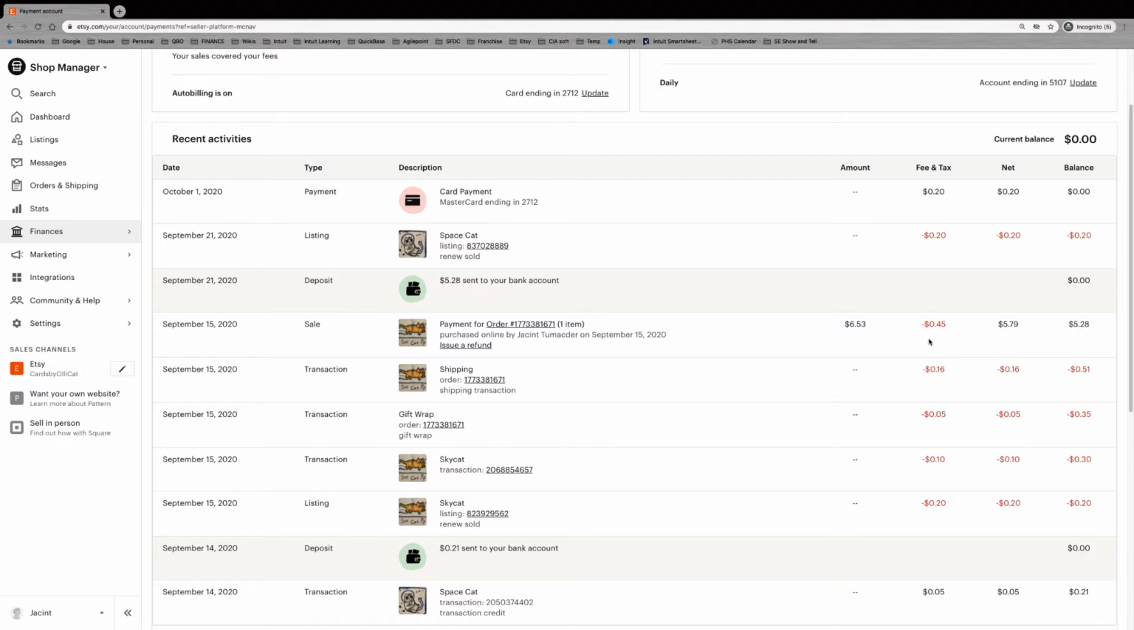Now, here is the actual payment for the order. So the total was $6.53, and then Etsy subtracted out the payment fees, and then you ended up with a net of $5.79.